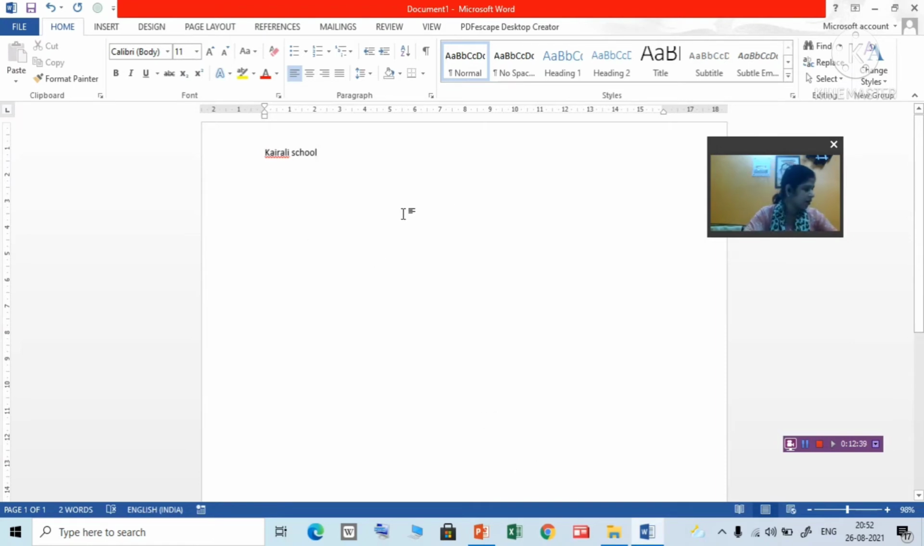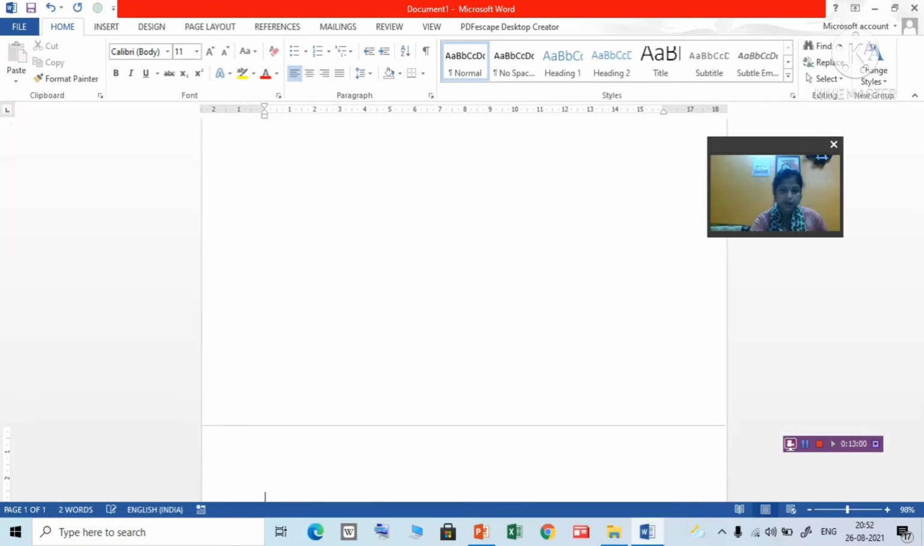Now what is the status bar? This is your status bar, and what are the options present in the status bar? Page 1 of 1 means that this document contains one page and your cursor is on the first page. And if you create a new page, you see it becomes page 2 of 2 now. It means the total number of pages is 2 and my cursor is in the second position, on the second page.